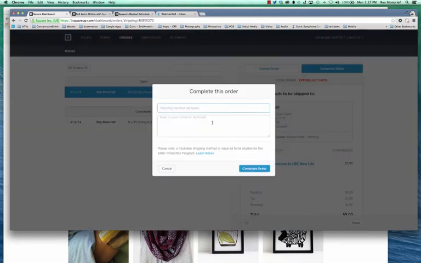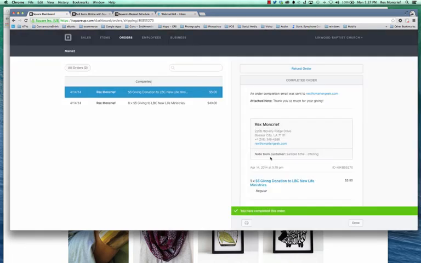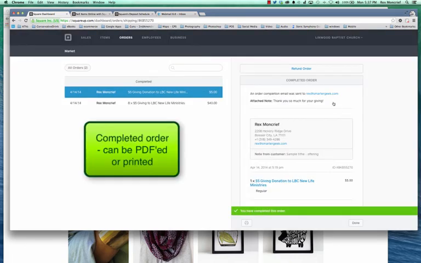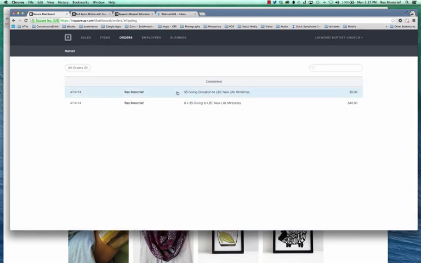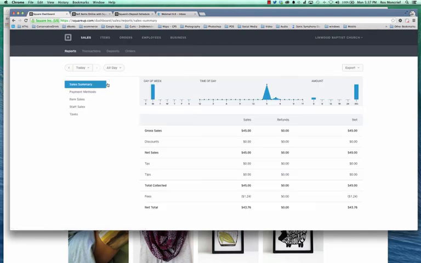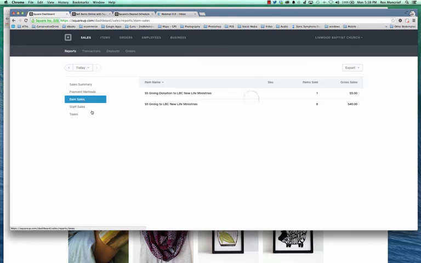We could send the customer a tracking number or a note. Thank you so much for your giving, and we can hit complete order. Now that puts it in completed status, and we can print it out, do it to PDF, however you guys want to file it. And notice here that when we go into all orders, now it's showing as a completed order here. When we go into our sales reports, of course it'll show up in our item sales and all that.